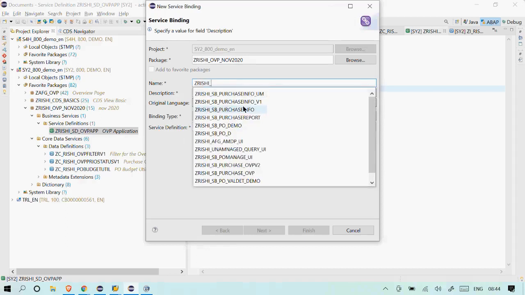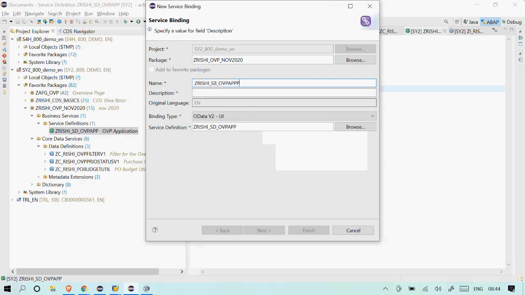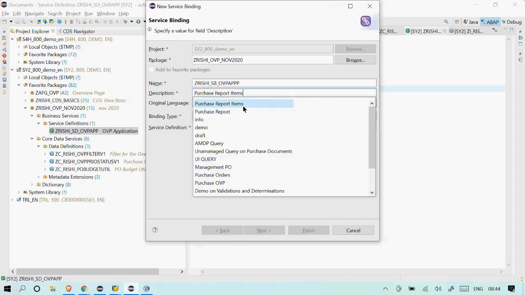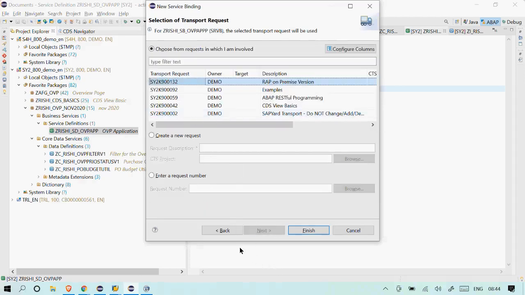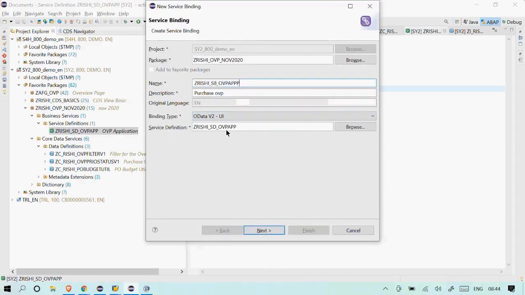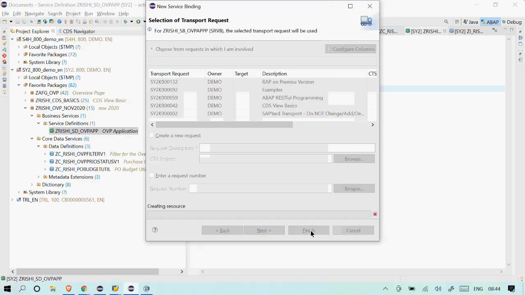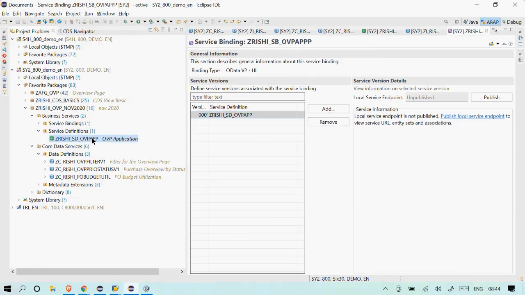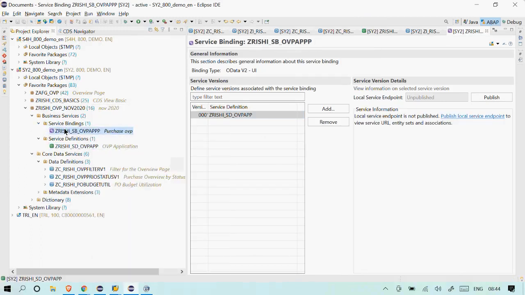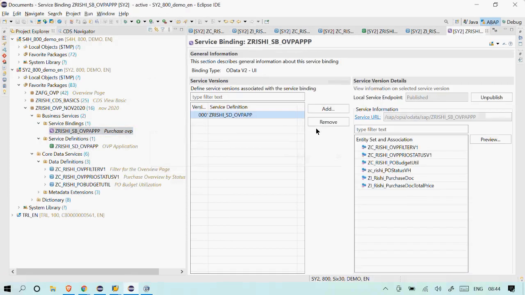as service OVP app, service binding OVP app. Click on next. So binding type, anyway, you know, right? We have to specify it as V2, and the service definition, for which service definition you are creating, and finish. Okay, so now activate your binding, then only you will get an option to publish local endpoint. I think it's already there. So we have this view, save it.